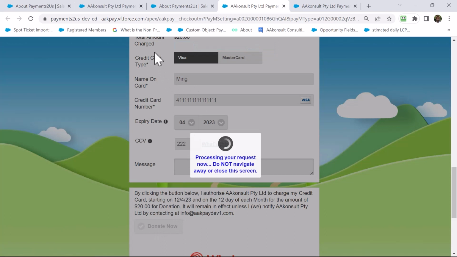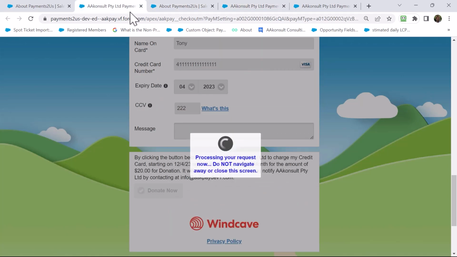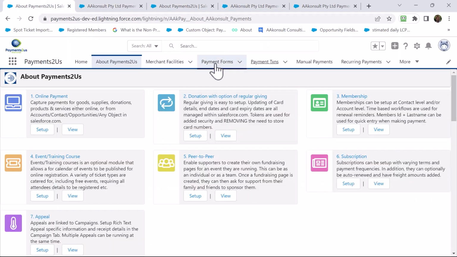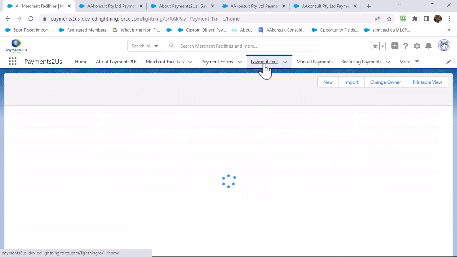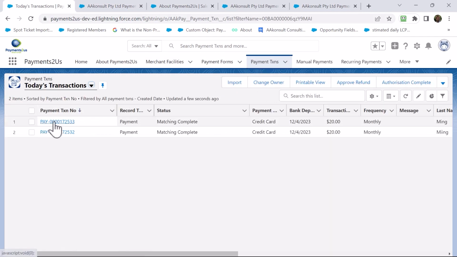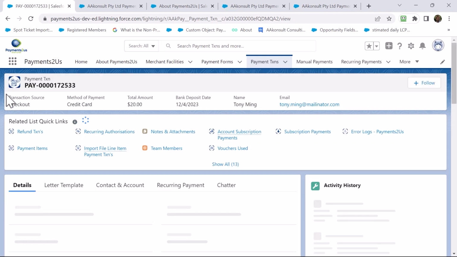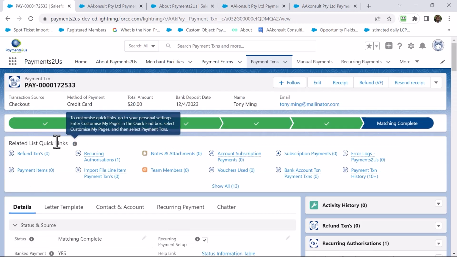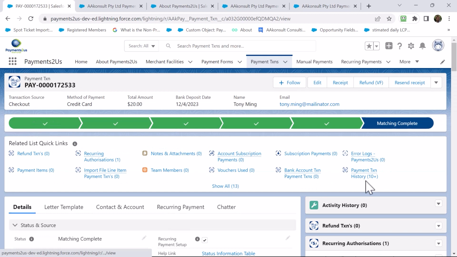This will now go off to the payment gateway, transact the payment, transfer the funds to your merchant facility. If we go back into Salesforce and I now click on the payment transactions tab, I can see the payment has come through here. If I click into this particular payment, I can see that it's gone from a confirmation stage all the way to matching complete.